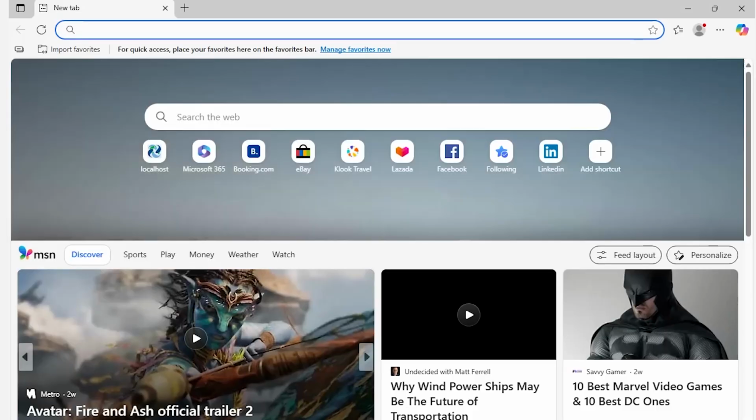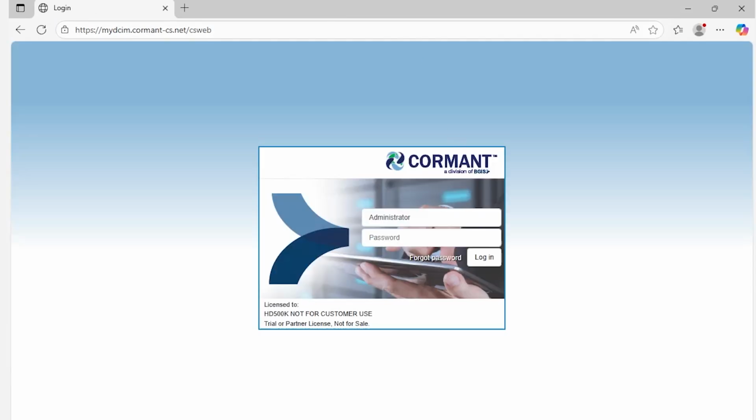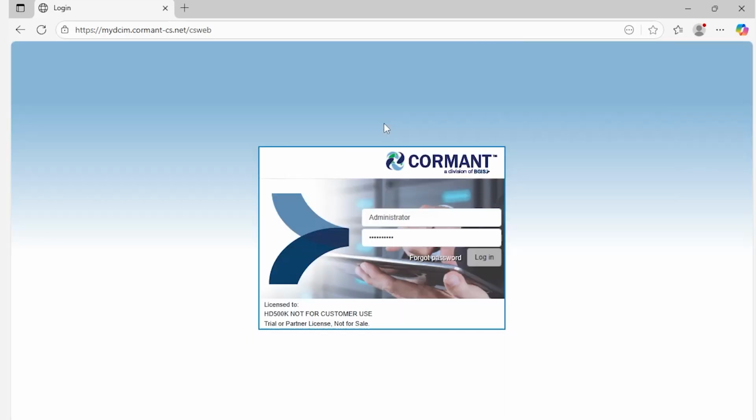And that's it. Your installation is complete. You can verify this by opening a web browser and navigating to your Cormant-CS web portal. A password change is required for the user's initial configuration. Please follow the prompt.